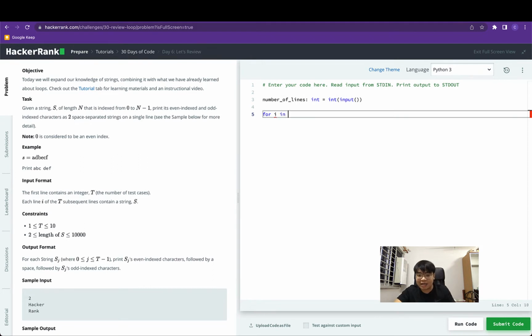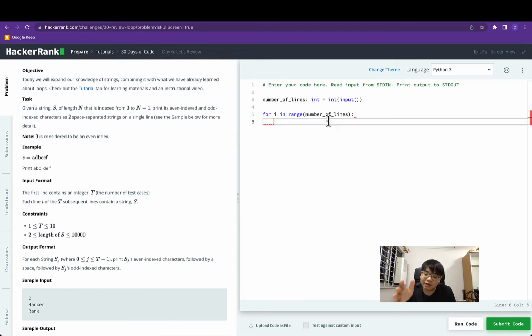So for i in range number of lines, in this case, if you pass in a single integer, that will be taken as the end of the range, and it will start off from 0, and it will end at a number right before the number of lines. So in this case, if the input is 2, then the range would be 0, 1. But notice that we are iterating a collection of size 2, which is perfect. We have 2 lines and we want to iterate through this for loop twice.